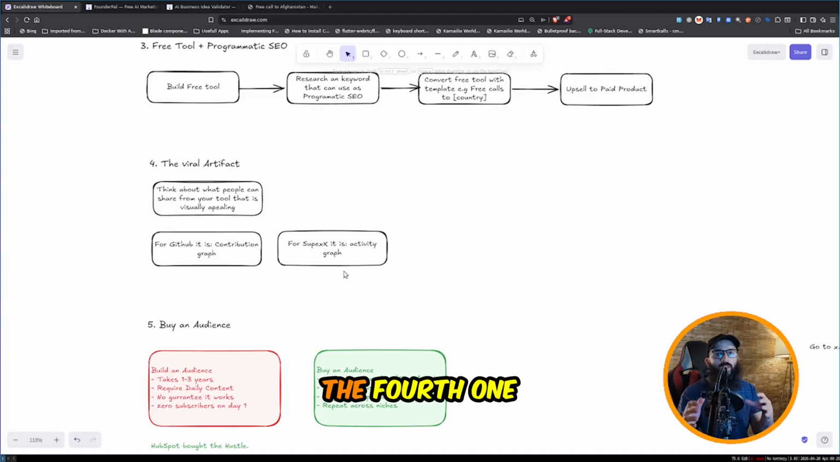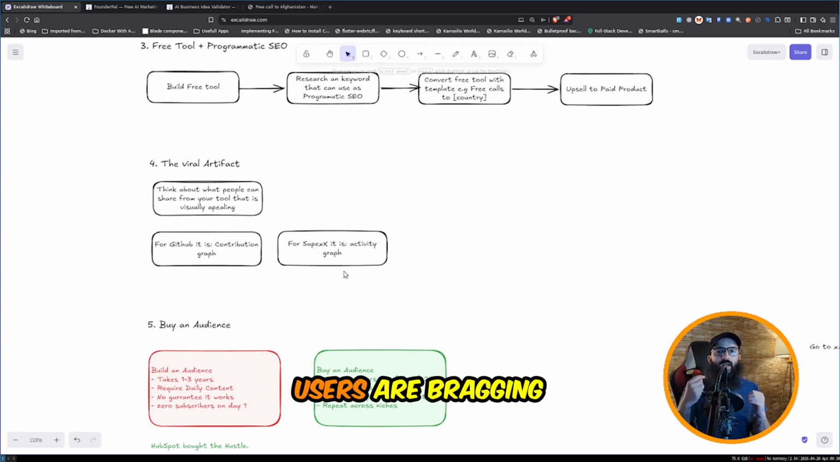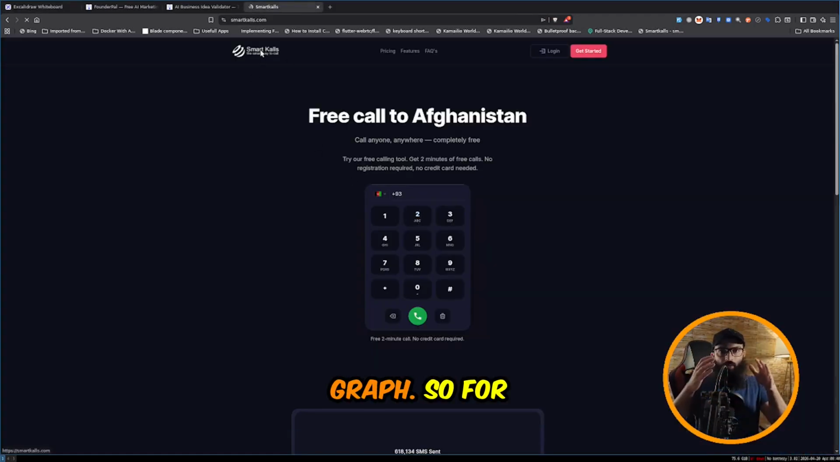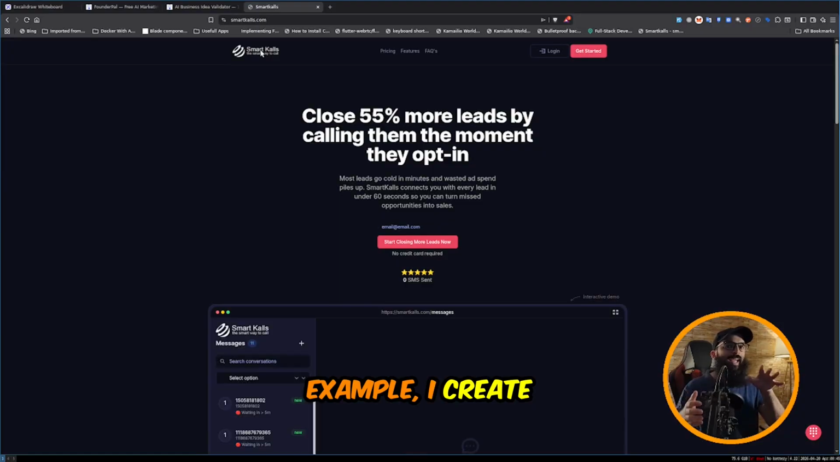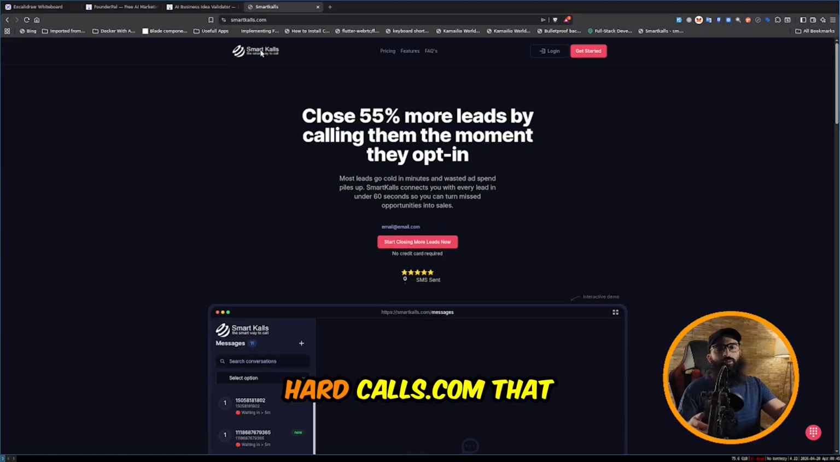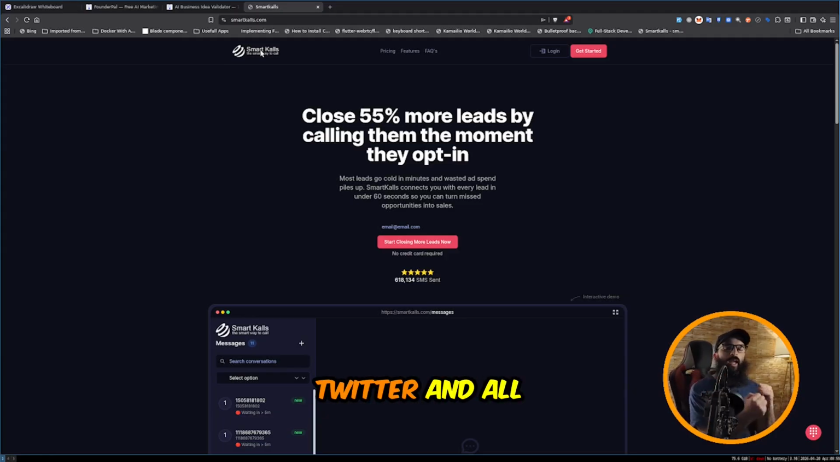The fourth one is the viral artifact. So the viral artifact is the thing that users are bragging about. Users brag about your product. So for example, I create a graph for smartcalls.com showing that these people are closing daily and this many calls they have made. So that is something they can share on Twitter and all that stuff, and to their audience.